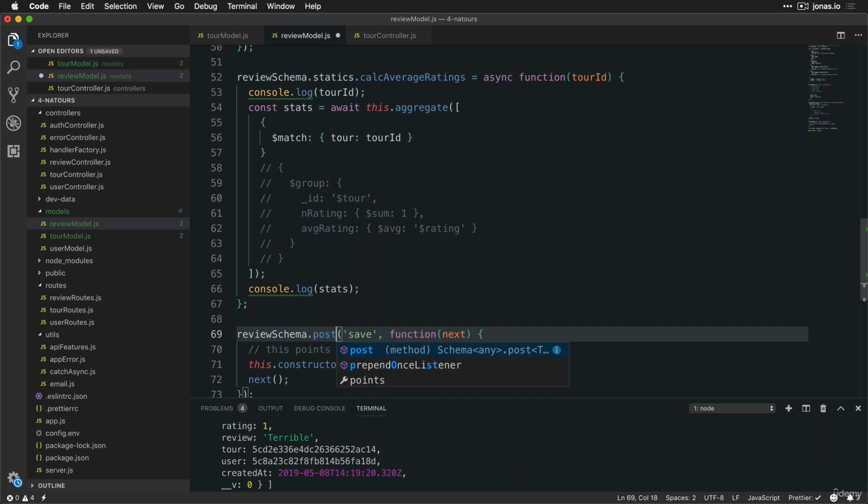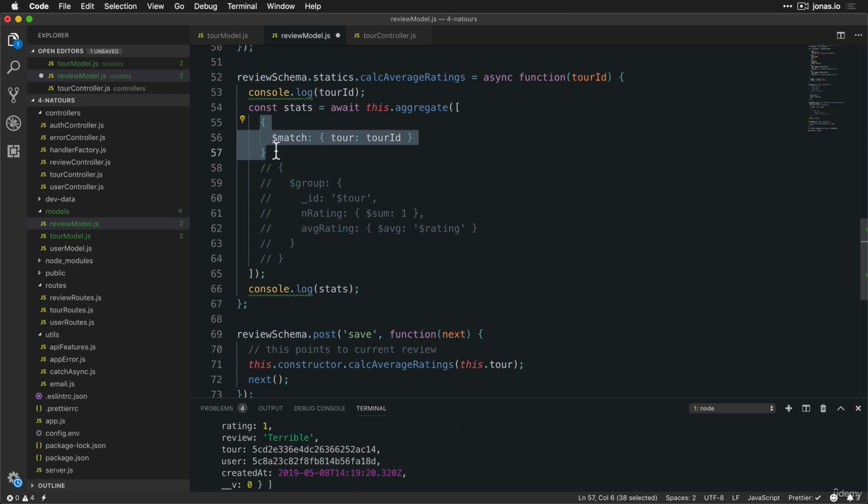Okay, and that's because at pre-save, the current review is not really in the collection just yet. And so therefore, when we then do this match here, it shouldn't be able to appear in the output here. Because again, at this point in time, it's not really saved into the collection just yet. Okay, and so it's best to use post here, because at that time, of course, all the documents are already saved in the database. And so that's then a great time to actually do this calculation with all the reviews already and then store that result on the tour.